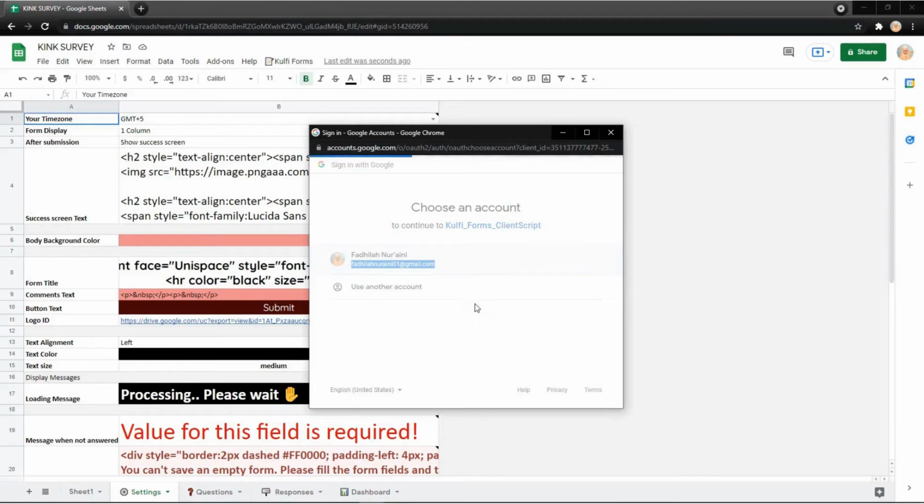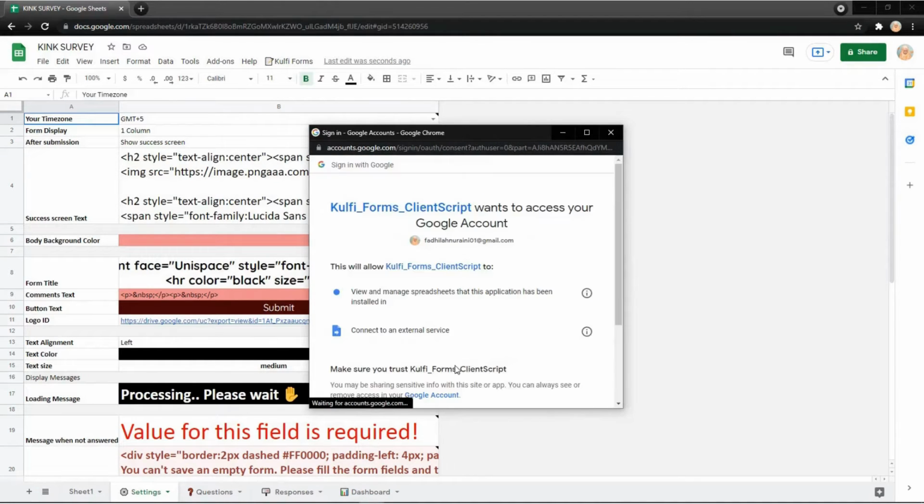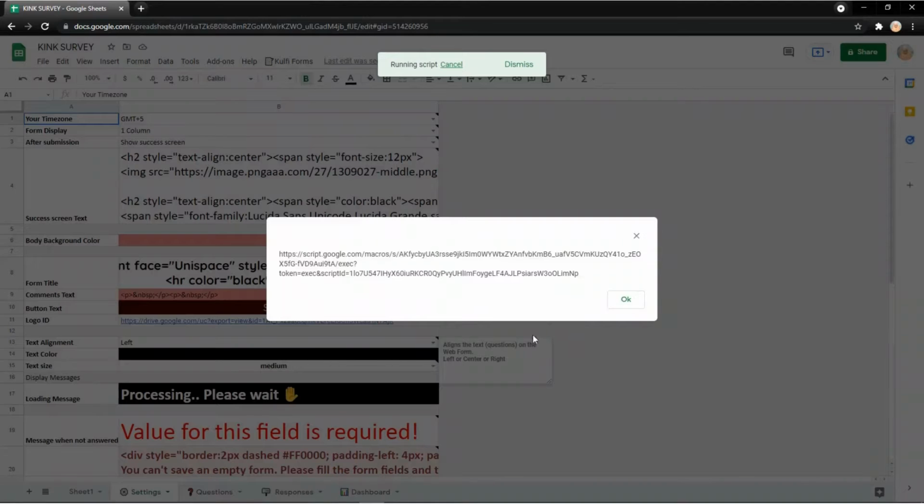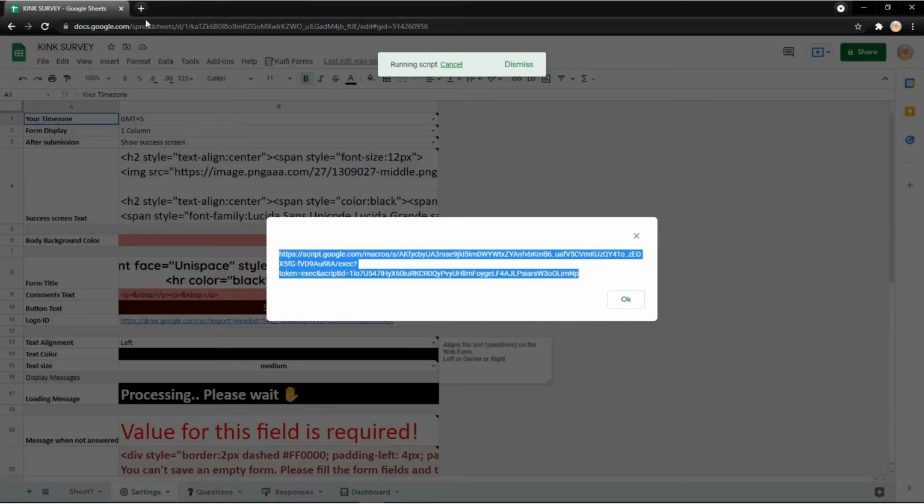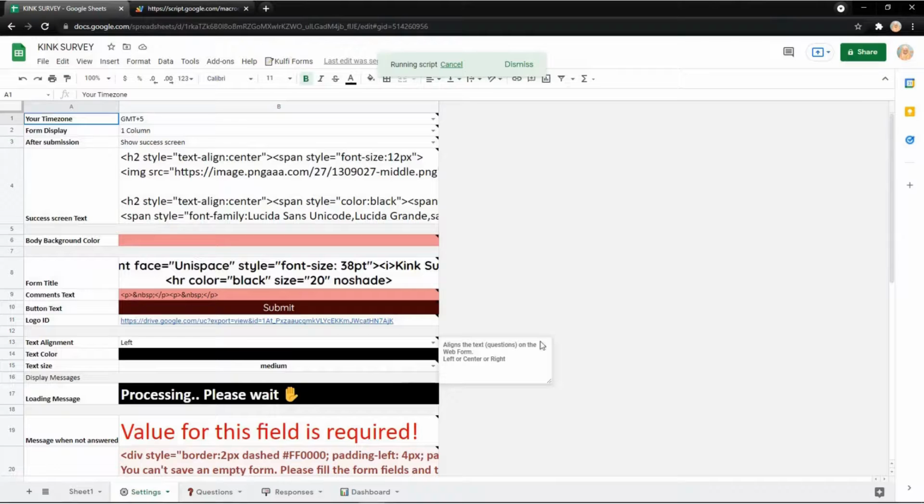You can choose your account, and then just click Advanced, and go to Coffee Form, and then just click Allow. You will get the link like this. Just copy this and paste it into your search engine. Now the KPI survey is ready to use, but you can also change the questions.